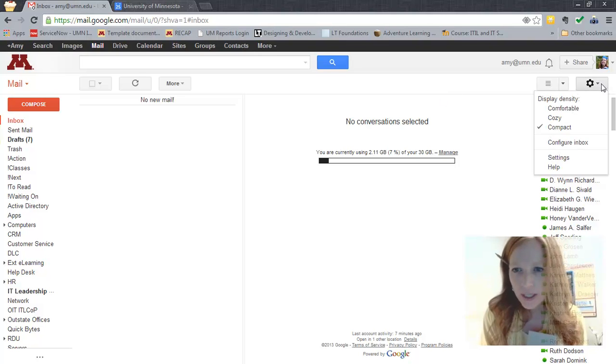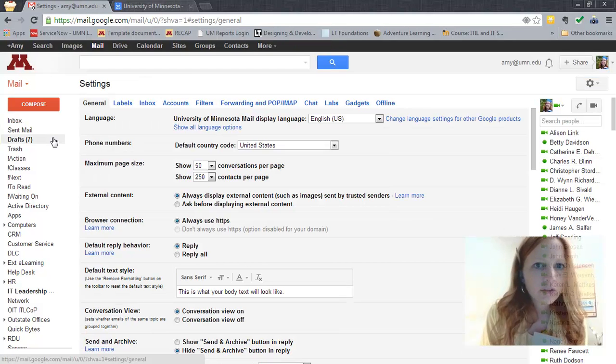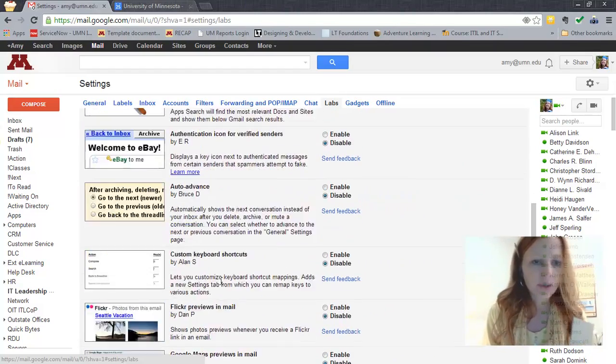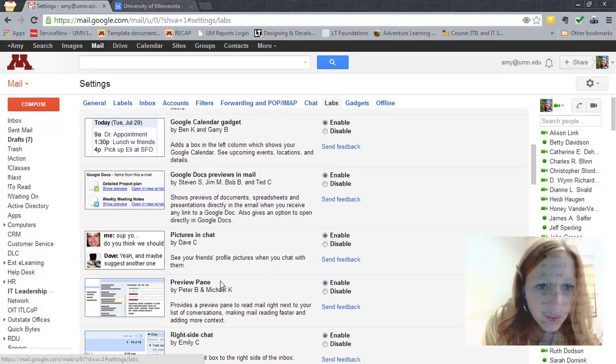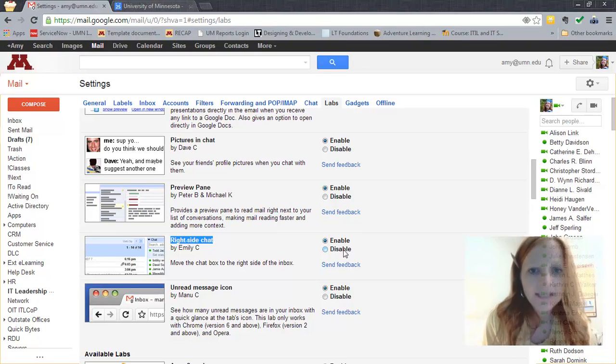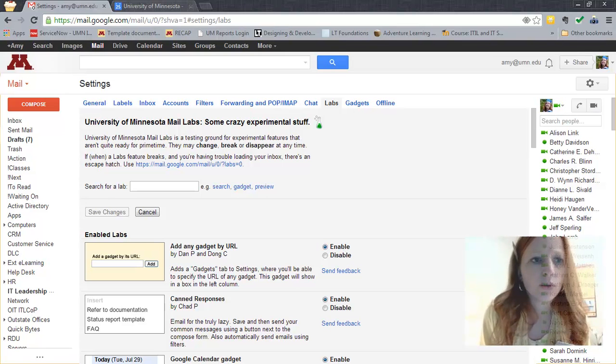You go to Settings, then Labs over here, and it has all these things you can enable or disable. You can look for stuff, and there's one called right side chat that I have enabled. I sometimes disable it because I get annoyed with it, and then I want it back. Anyway, I just had the urge to show that to you.